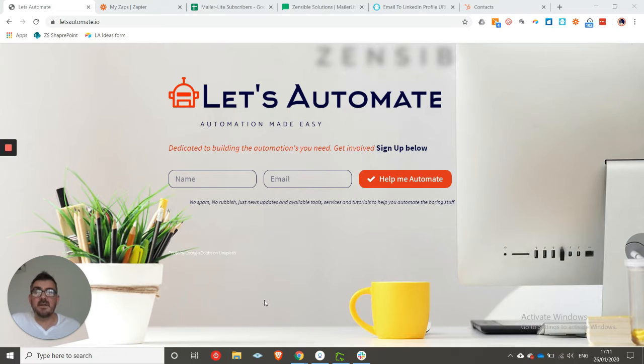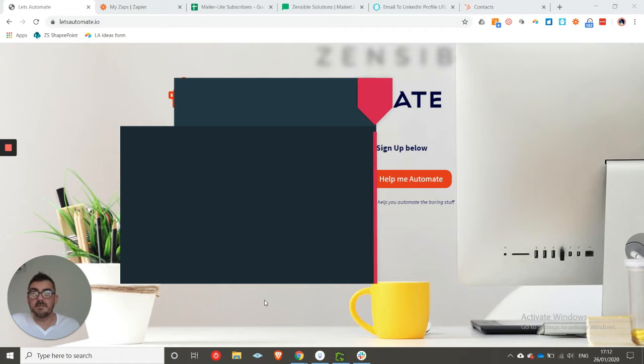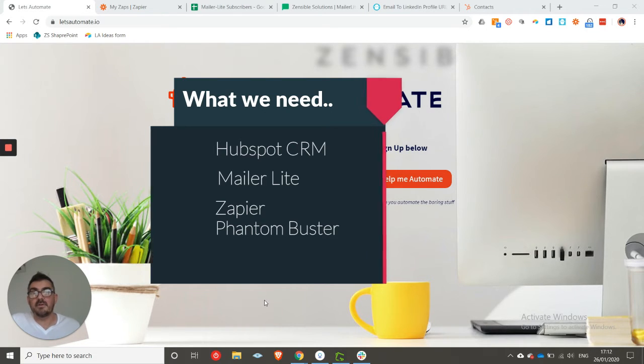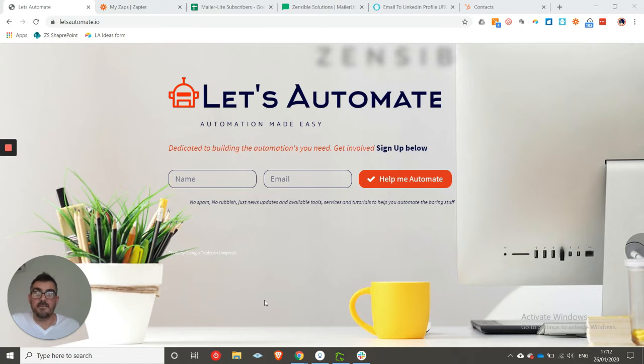We're going to be using HubSpot CRM and MailerLite for the subscribers, but it doesn't matter if you're using HubSpot or MailerLite or MailChimp or some other CRM. This will be adaptable. The main bit we're going to focus on is Zapier to extract the information, and a product called Phantom Buster to look up that information from LinkedIn. So if that interests you, we'll dive straight in.